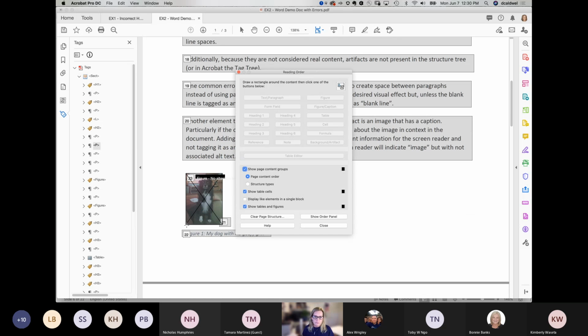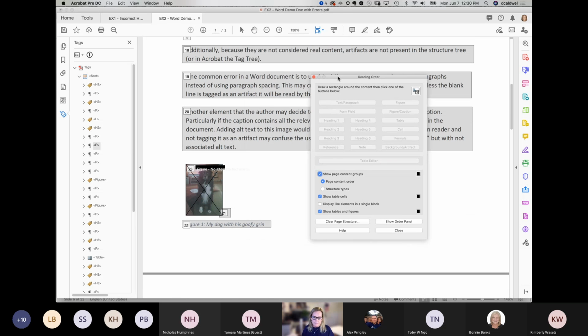All right. Now let's move down here to this figure. I'm going to just move this slightly to the right. We have a figure of a dog, and the caption for that says, "My dog with his goofy grin." The caption in this case really is plenty to identify what that figure is. So I don't need the figure in the accessible screen reader and the caption in this case. I just need the caption. So I'm going to artifact two things here. One, I'm going to artifact the figure, and two, I'm going to artifact this paragraph.